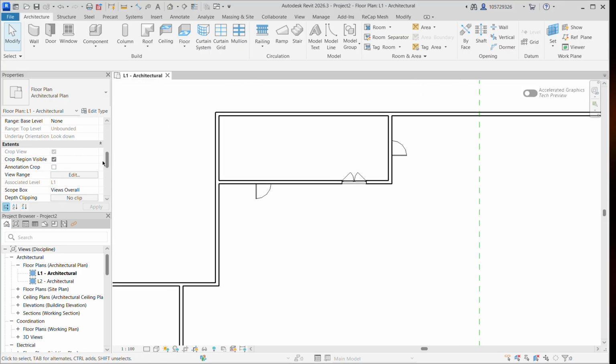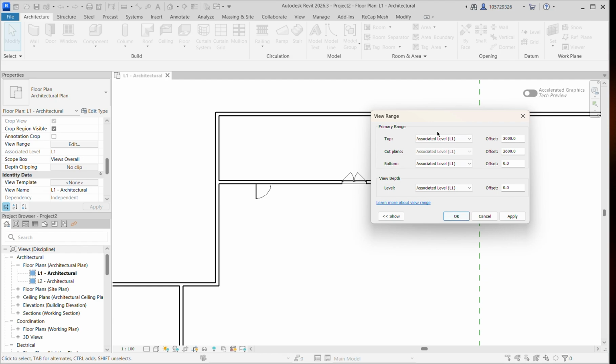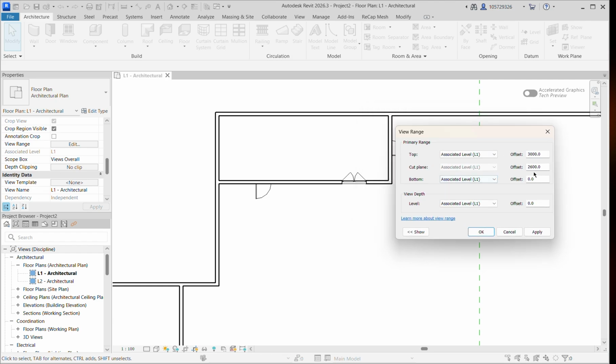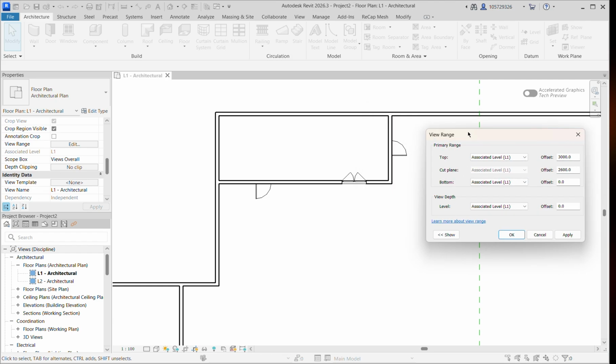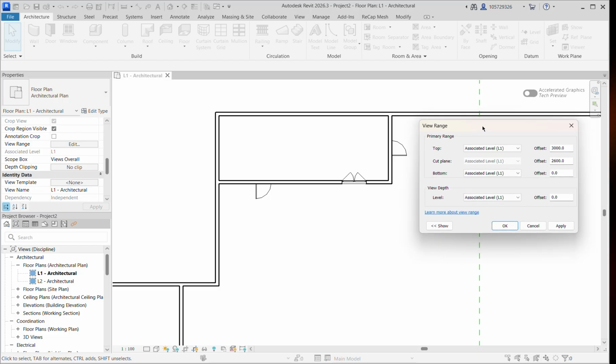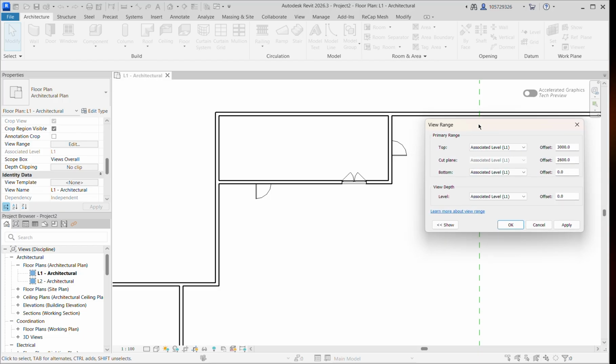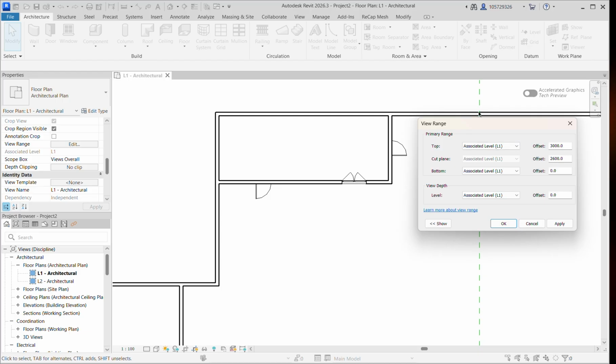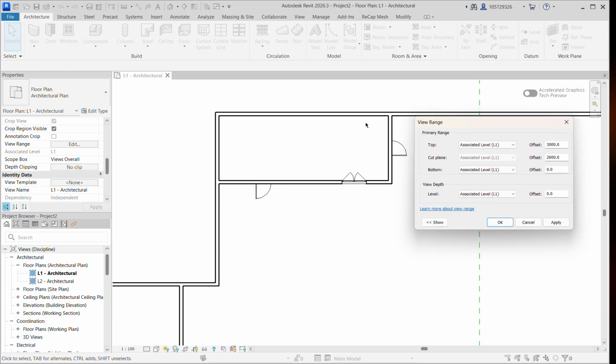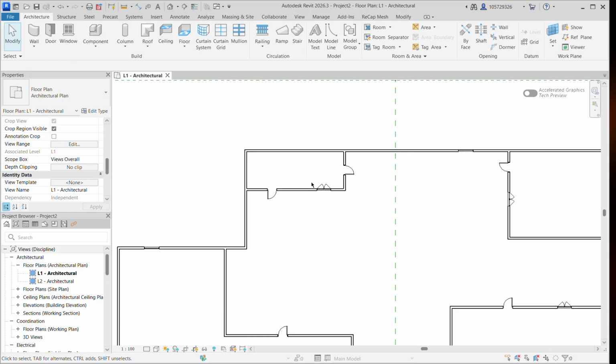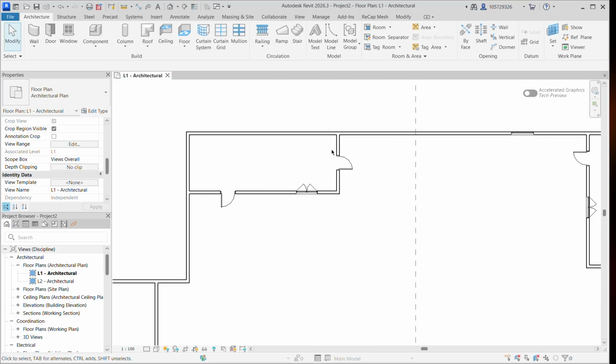So in order to fix that, under properties, just scroll down to view range, click on edit, and then there you could see that the cut plane was at 2600. So obviously, if you sort of do the math, the door is 2100 millimeters tall. So if the cut was 2600, then you can't really see the cut on the wall. So in order to fix that, you just change the cut plane to, I don't know, say 1500, click on apply, and then you can see all the cuts of the windows and the doors.